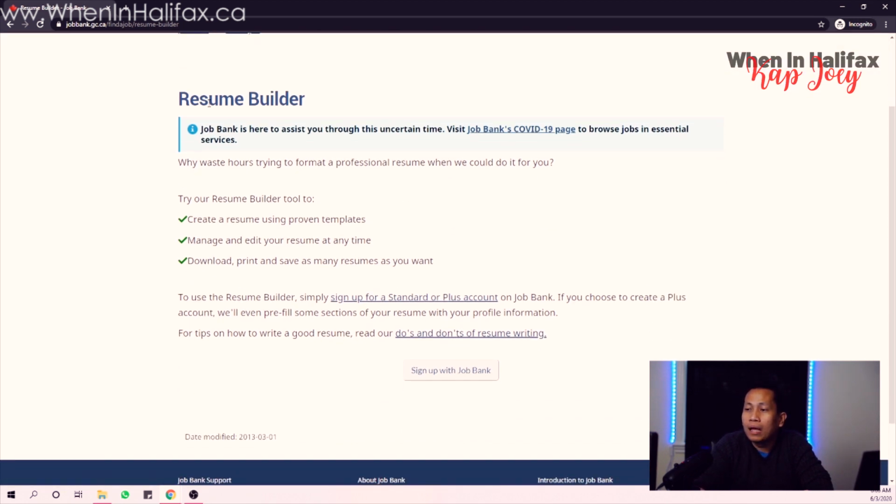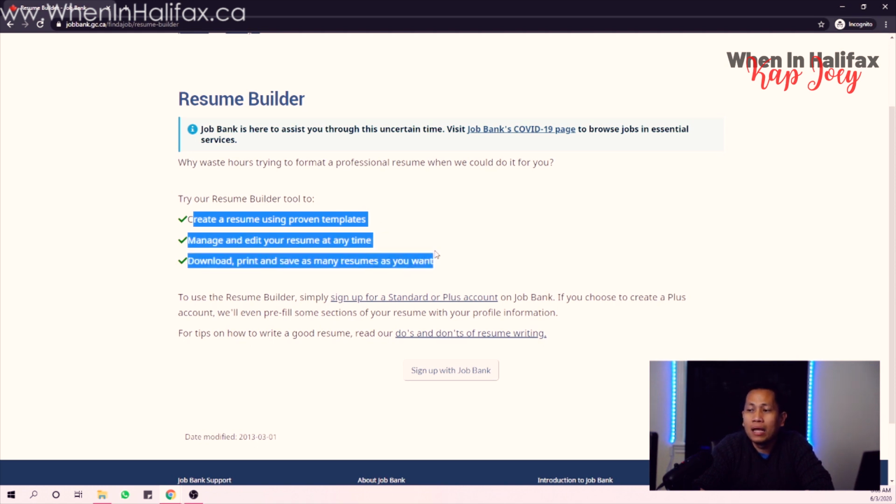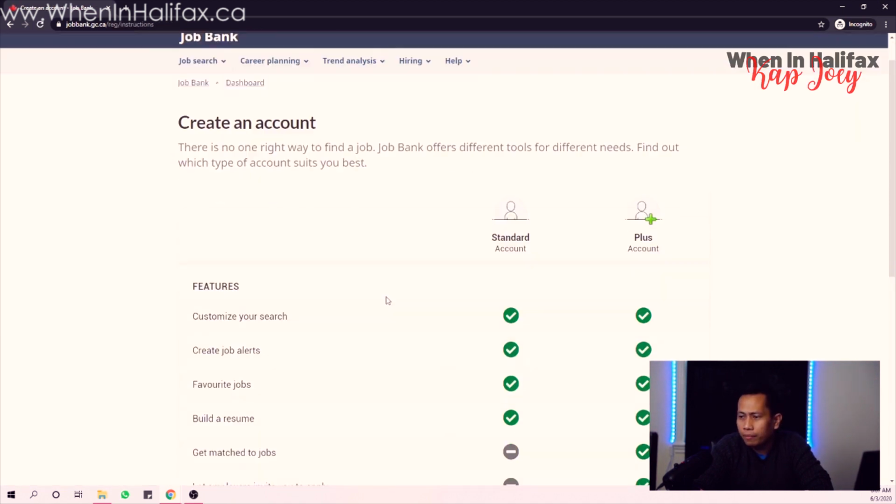So let's begin. Resume builder, you can create a resume using the proven templates. Imagine, proven templates. Manage and edit your resume at any time. Download and print. Save as many resumes as you want. So imagine that you can use a free template on Job Bank wherein you are 100% sure that it is Canadian format because you are making a resume inside the Job Bank, which is from the government of Canada. So let's begin. Let's sign up here.